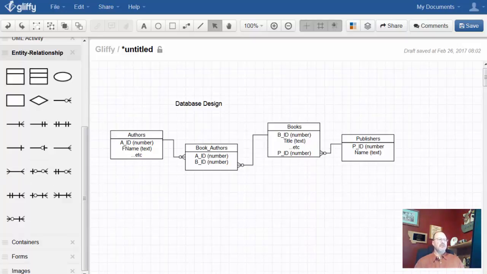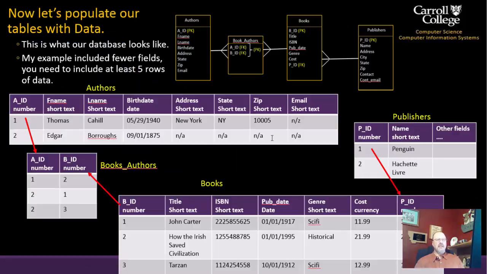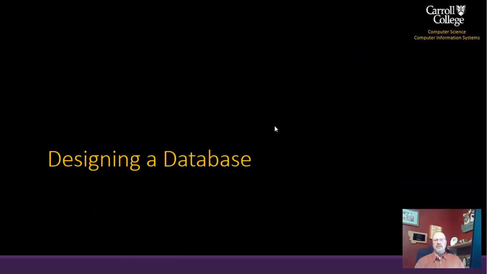The assignment asks you to put data in tables. That's part of the assignment sheet. So I think that really concludes parts 1 and 2 and 3 of designing a database. If you have any questions or comments, let me know.